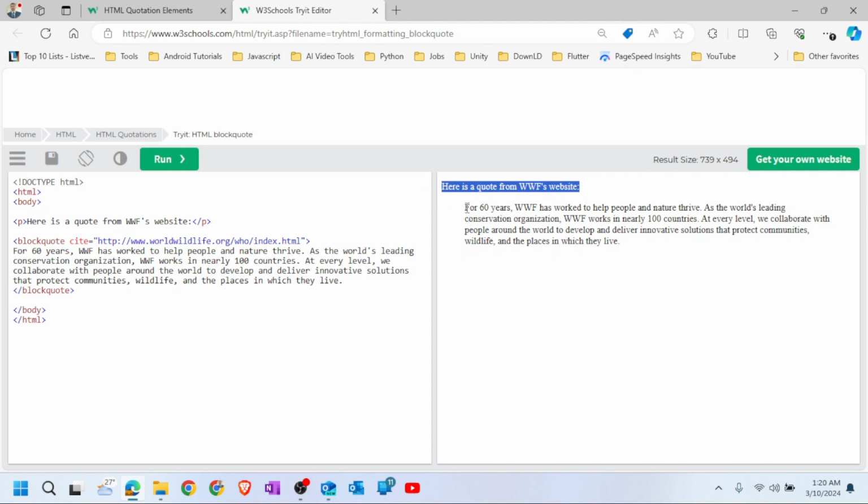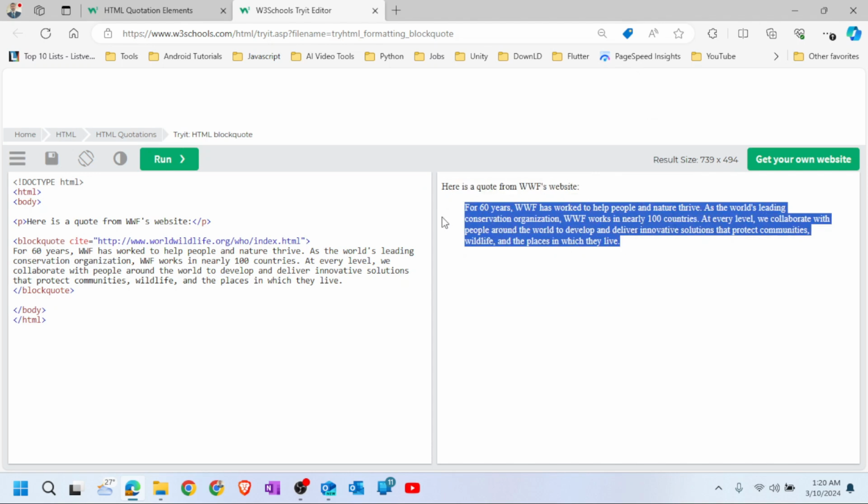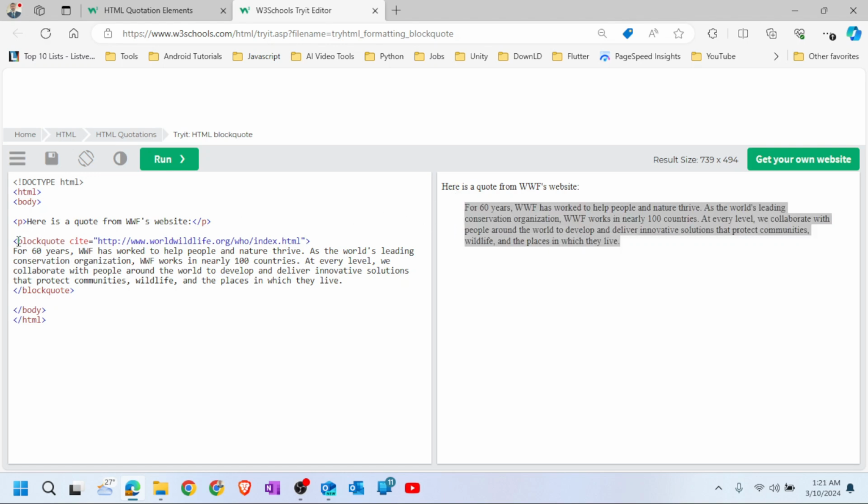But when we make content a blockquote, it gives some indentation, and there's a line or space before it, and then some space after it. That's the whole difference between a paragraph and a quotation tag. The way we use it, as you understood, is we use a blockquote, give it the content, and close the blockquote tag.